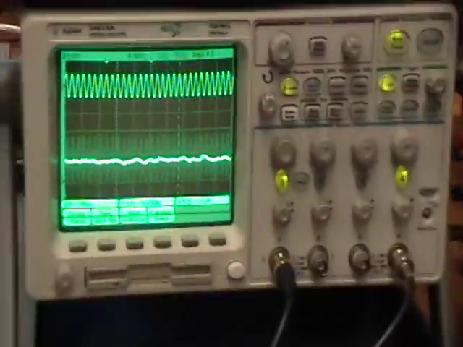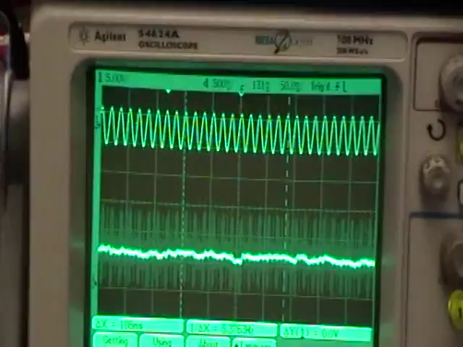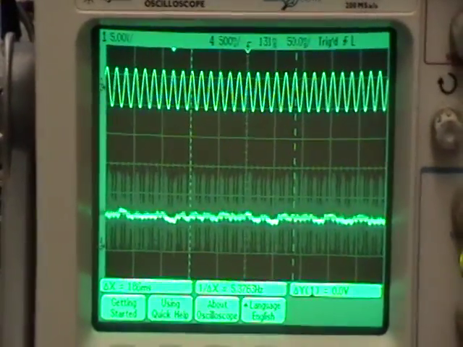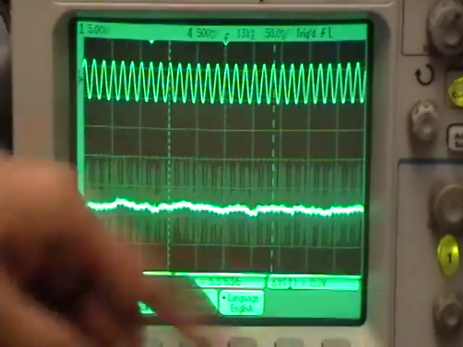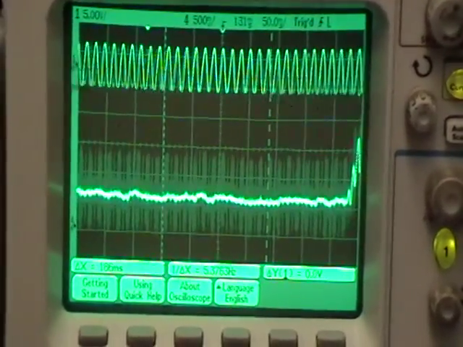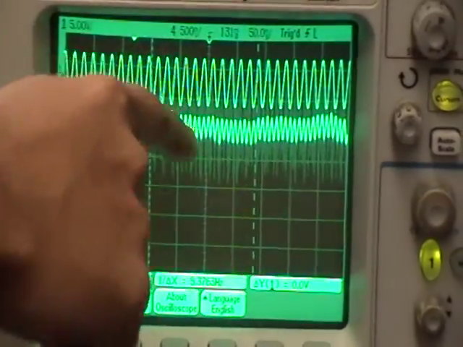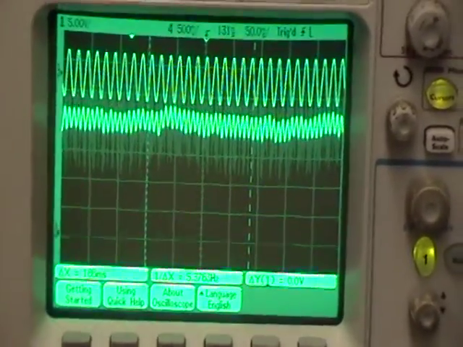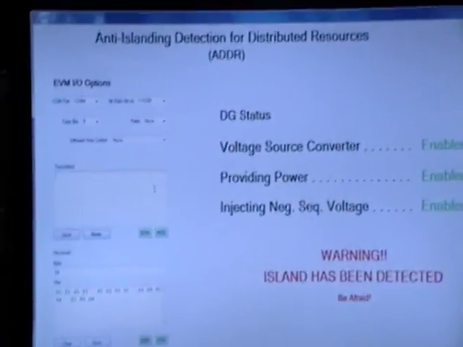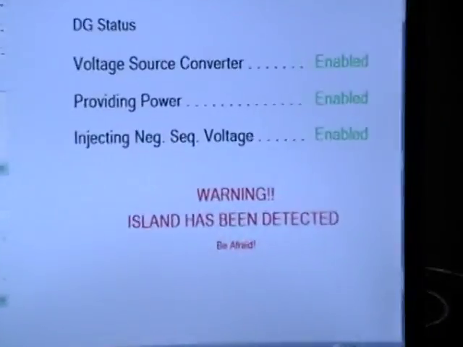It's not coming from the utility grid. So now Matthias is going to create an island by turning off the AC switch, and notice the negative sequence signal here. So 1, 2, 3. As you can see, the voltage increased, and our user interface has also detected that an island has occurred. Once this happens, we disconnect our generator to mitigate all those problems that were mentioned earlier.